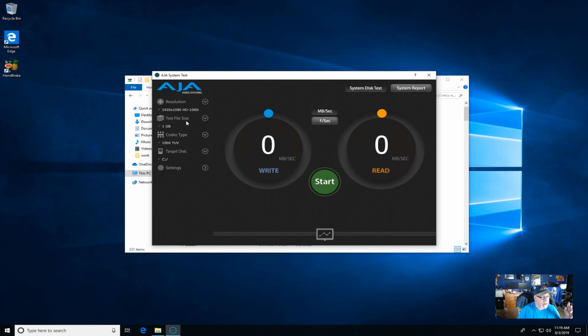Now this is my standard test. I do a 1920 by 1080p test file of 1 gig, 10-bit YUV, etc. And again, this is a synthetic benchmark test, so take it for what it's worth. So let's test the local virtual hard drive first, and see what kind of read and write speeds we get.